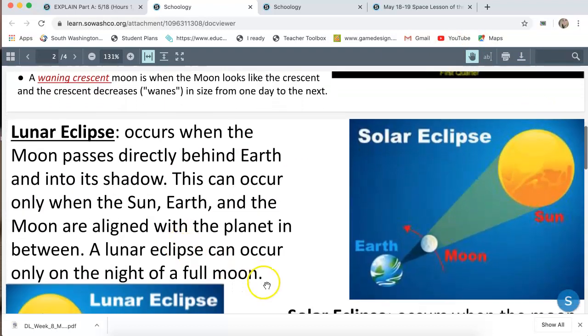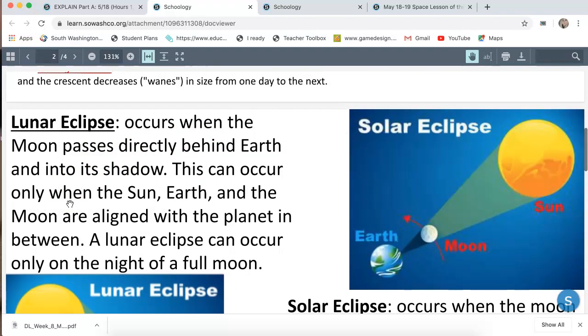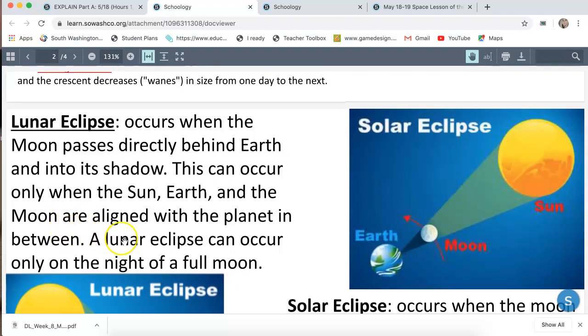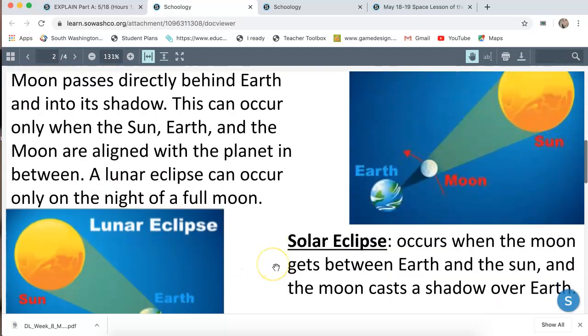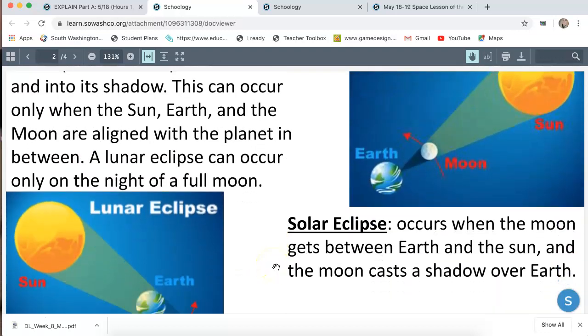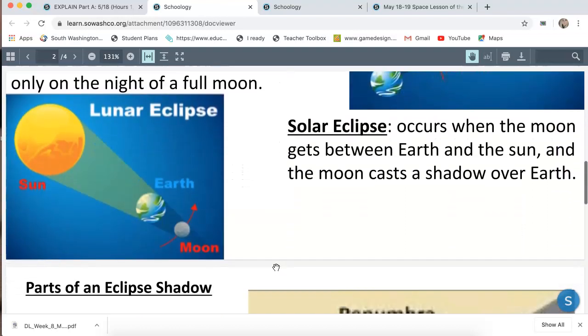A lunar eclipse occurs when the moon passes directly behind the Earth and into its shadow. This occurs only when the sun, the Earth, and the moon are aligned and the planet is between. A lunar eclipse can occur only on the night of a full moon. A solar eclipse occurs when the moon gets between the Earth and the sun, and it casts a shadow over the Earth.